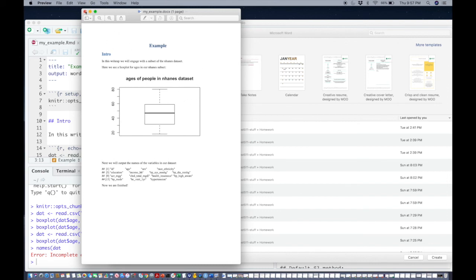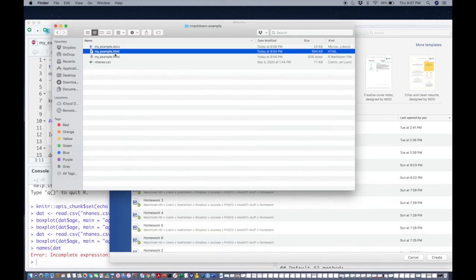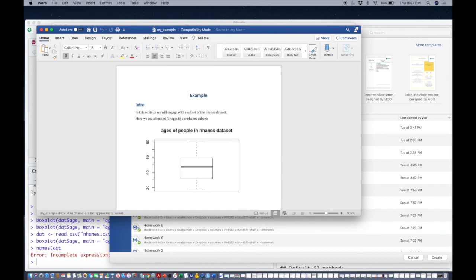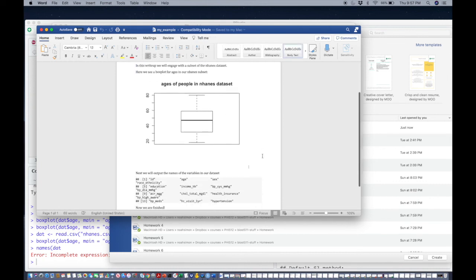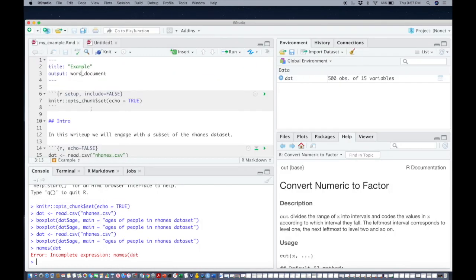I can't really edit it in here because it's read-only, but if I close this and I go here, I see that I have my example.docx that I can now open, and it will open in Microsoft Word, and then I can edit it here if I so desire. Generally, it would not be good form to edit it here if there were things that I wanted to change. What I should really do is change those things on my Rmarkdown document, modify those, and then re-knit it and get a new Word document.